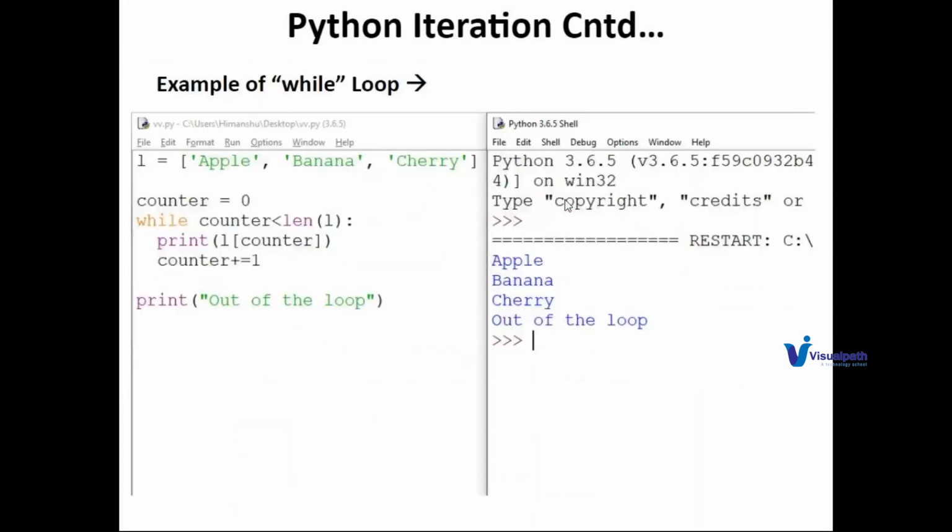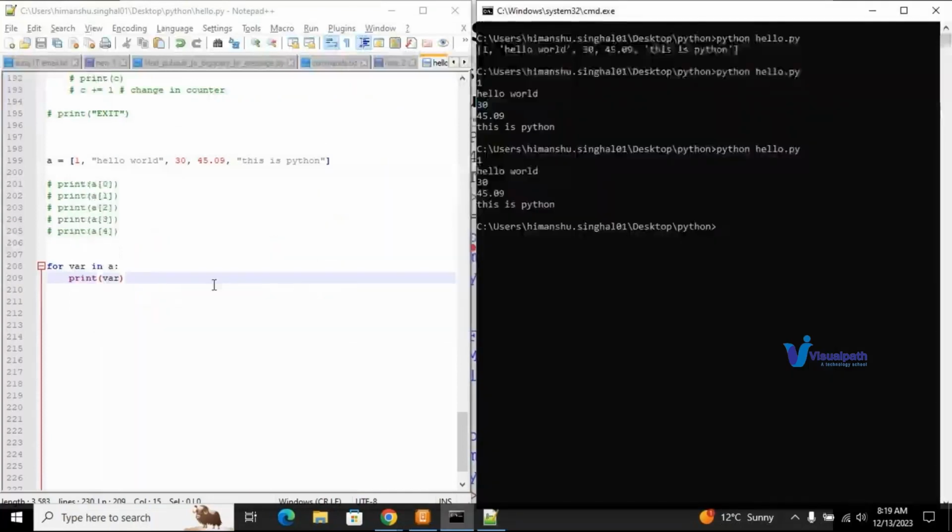Okay. Now, this is the same for the tuple also. If you are creating a tuple, then this will work the same. The syntax is the same, just the difference of tuple and list.